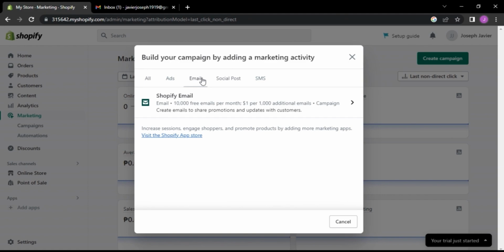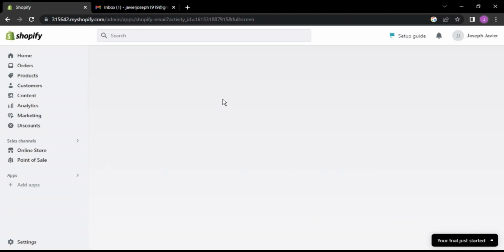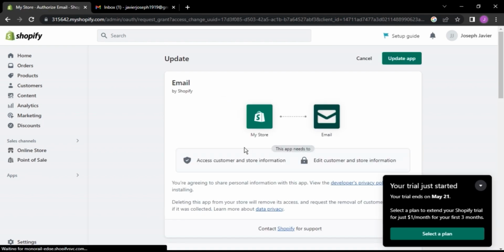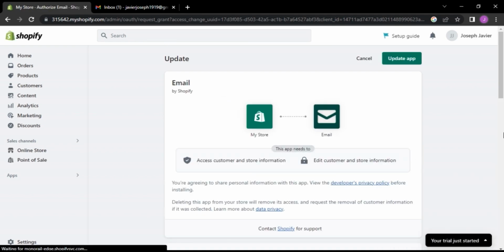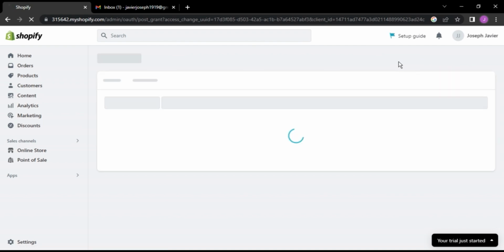So the marketing activity that Shopify offers is the Shopify email. In this, it will send 10,000 free emails per month and additional emails for this campaign. So to do that, we'll just simply click Shopify email. Then we need to update our app for this campaign. So click Update App.